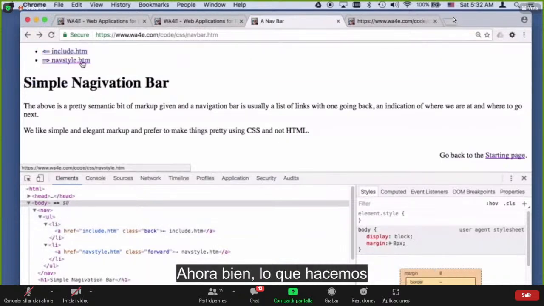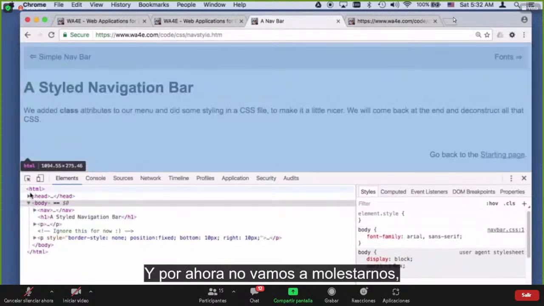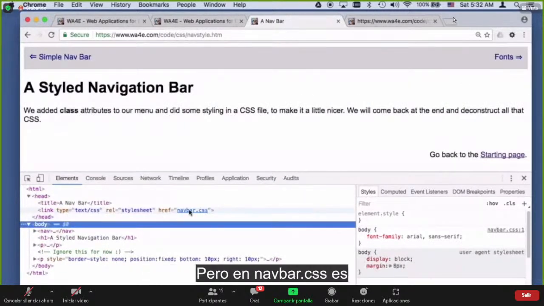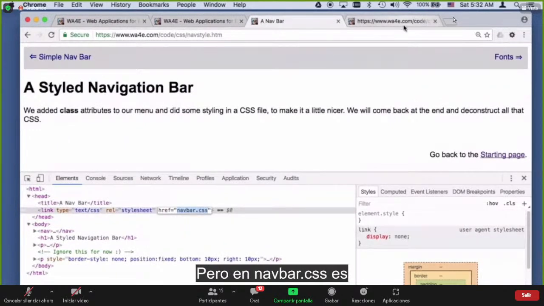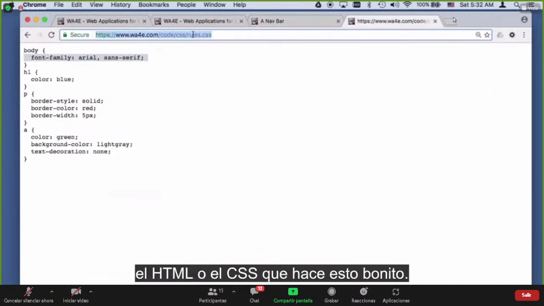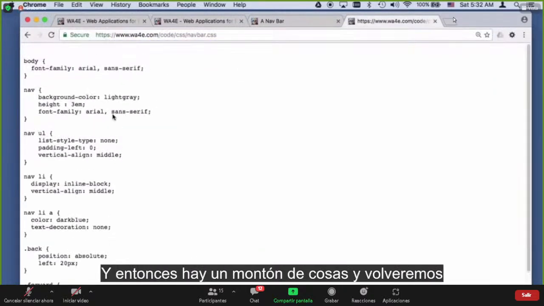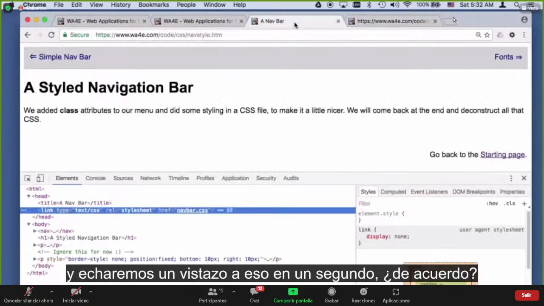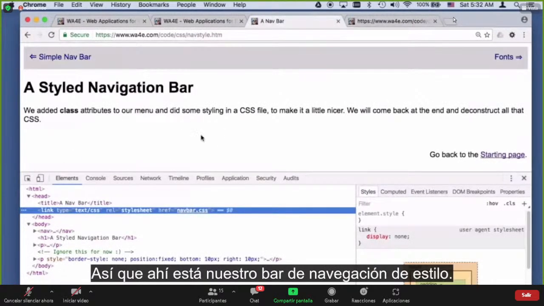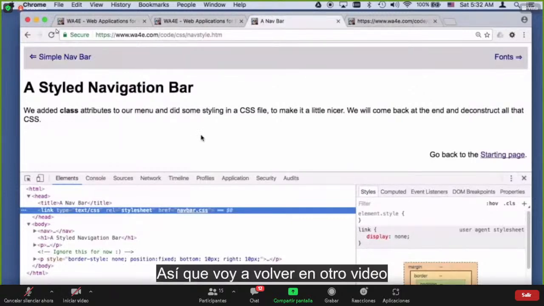Now, then what we do is we add a little bit of CSS to this. For now, we're just not going to bother, but in navbar.css is the CSS that makes this pretty. And so there's a whole bunch of stuff, and we'll come back and take a look at that in a second. Okay, and so there's our styled nav bar. So I'll come back in another video and pick up right here.